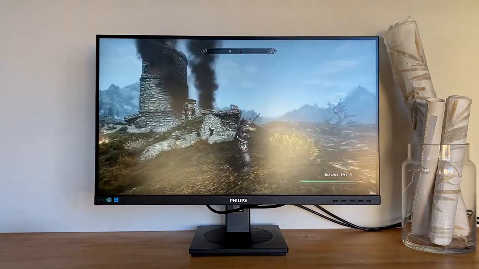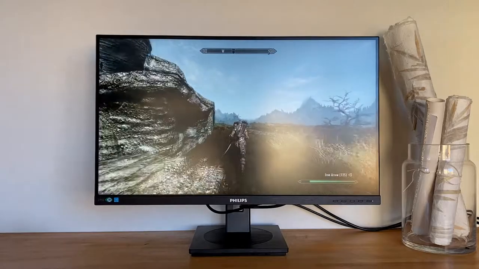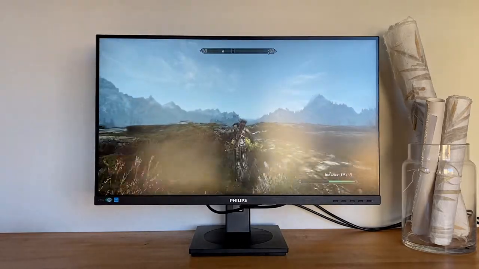All in all, for the price tag, I do have to say that this is probably right now actually one of the best monitors you can get for everyday use.